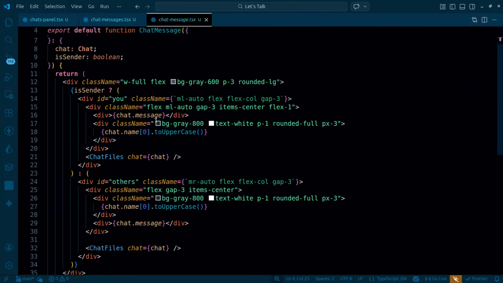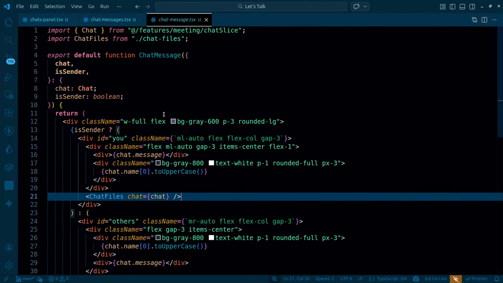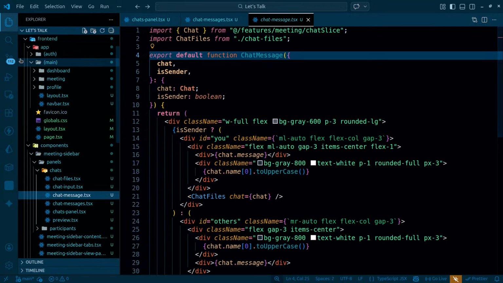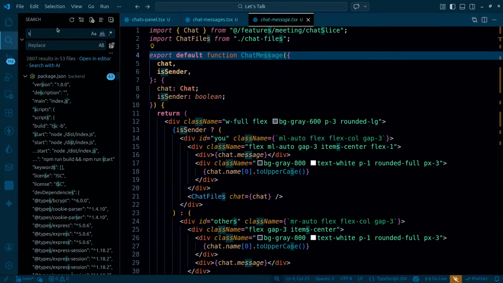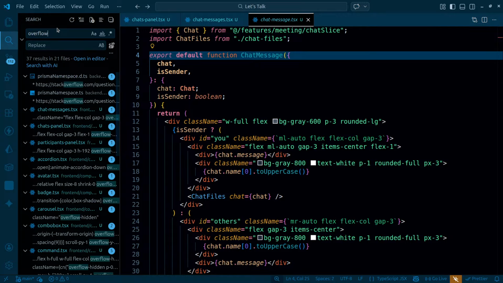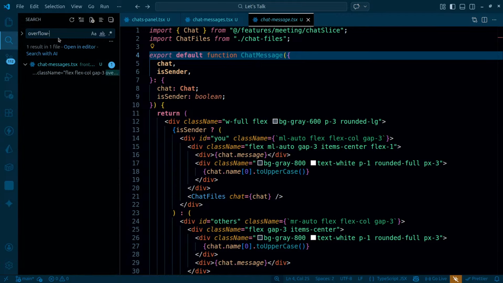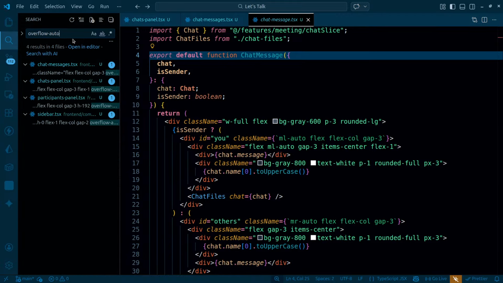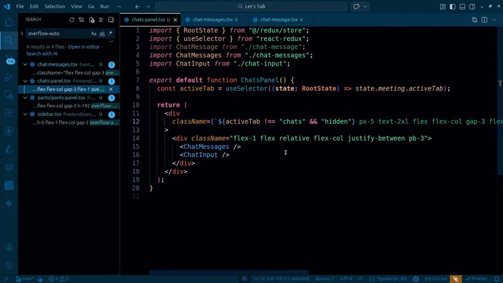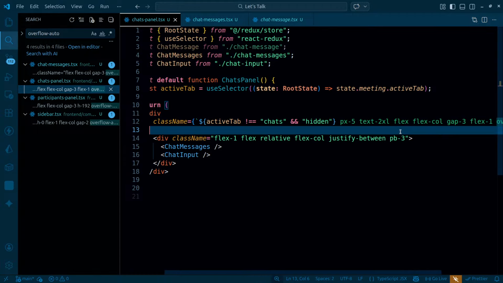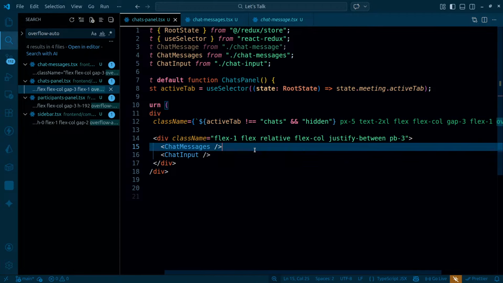So inside chat message, now I'm gonna be getting different type of messages. So even this is not the section that I need to worry about. Let me do one thing. Control Shift E, and over here is overflow. Overflow auto. Fine. First one is used inside chat messages, then chat panels. Inside chat panels, I'm using overflow auto, and I have chat, I have input box.